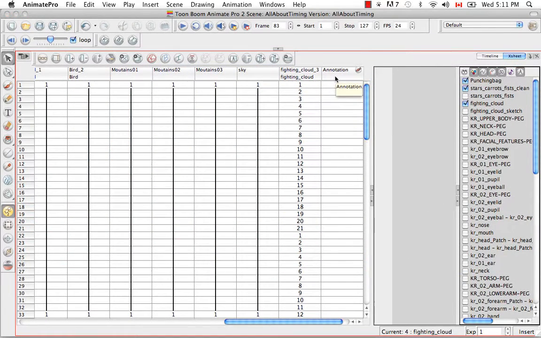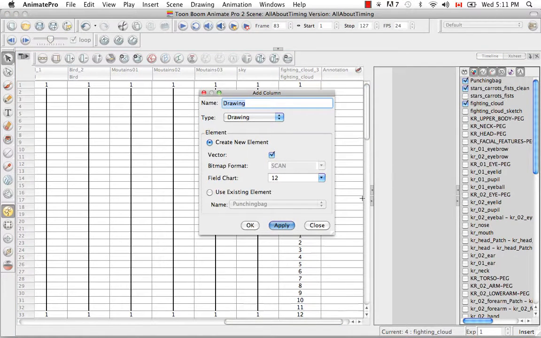The other way that you can add an annotation column is by clicking on this button here, Add Columns, and you'll get the same dialog box that you got when you went to the View menu.